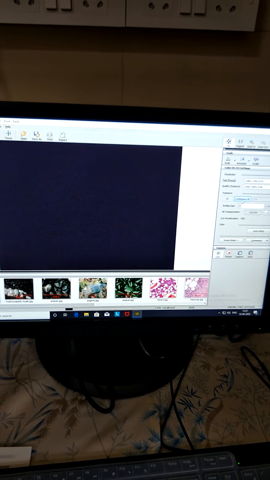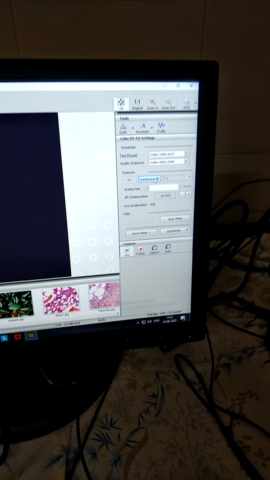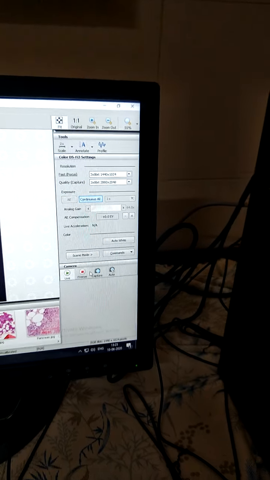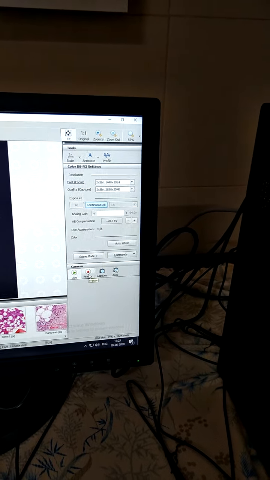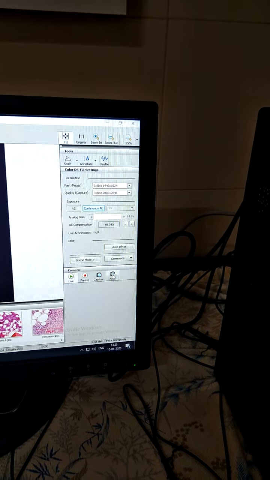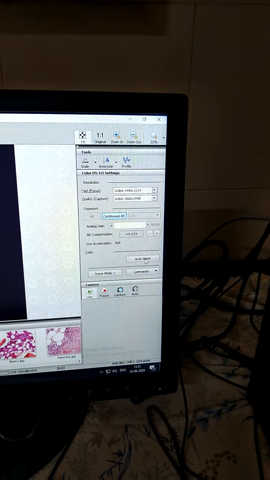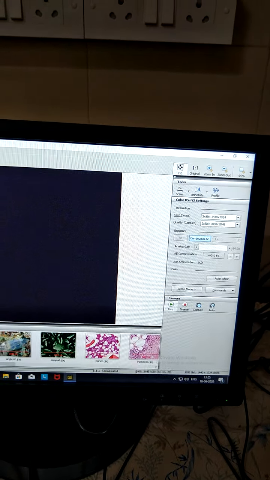So this is how you can capture the image. You can focus, you can open, you can save that as Save As. You can use continuous exposure, but this is not preferred whenever you are doing any kind of fluorescence study. This is okay for bright field microscopy, and you can freeze this and capture it, or keep it at auto capture mode. This option, auto white, is for bright field microscopy only. You need to click on Save As and then save that particular image.